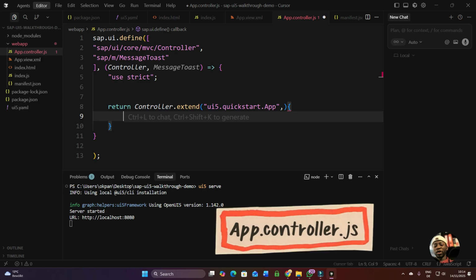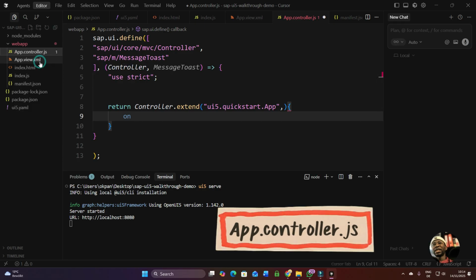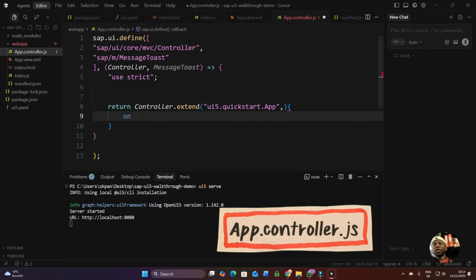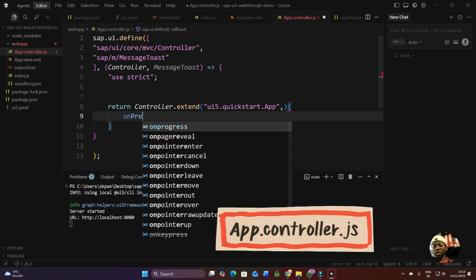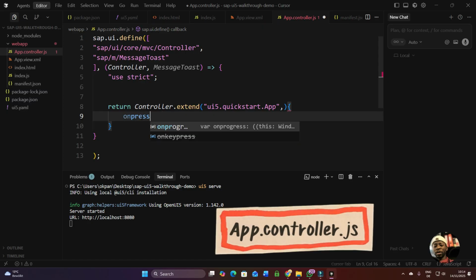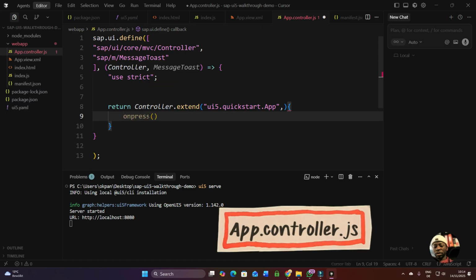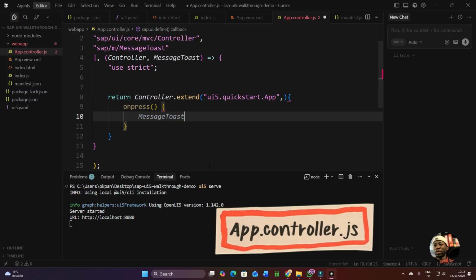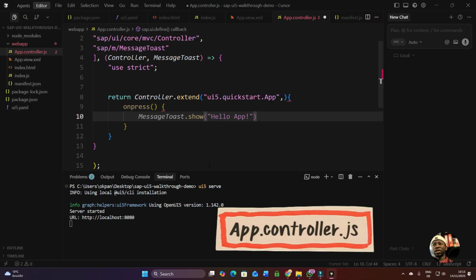One of the functions that we need to create is the onPress function, which we called in the app.view.xml here, so that when you press the button, something happens. So we are defining that onPress function here. onPress, then we have the curly brackets. What should happen? When you press the button, we call MessageToast.show "hello app", and then we end this with the semicolon.